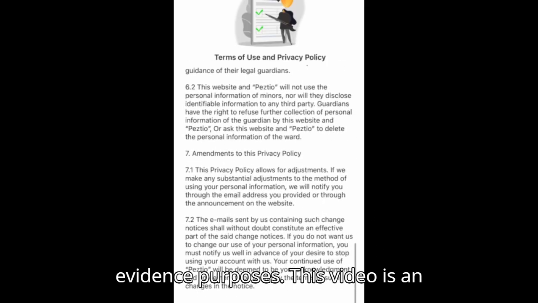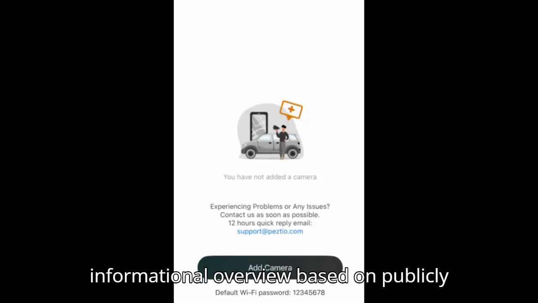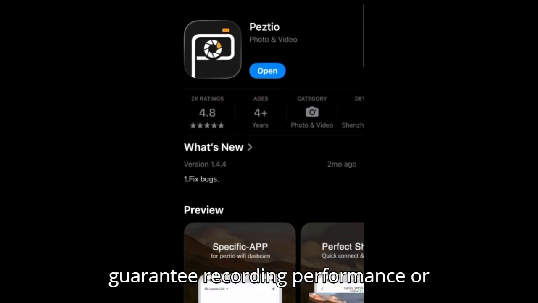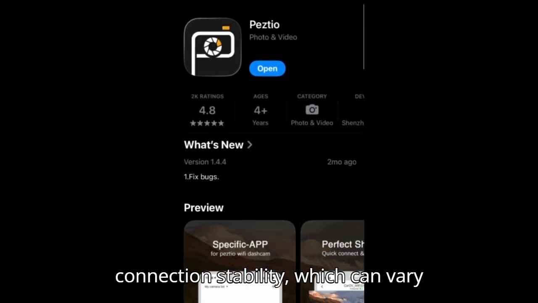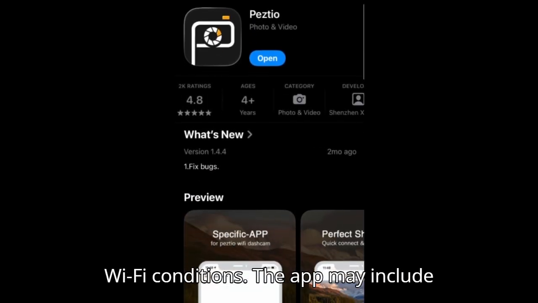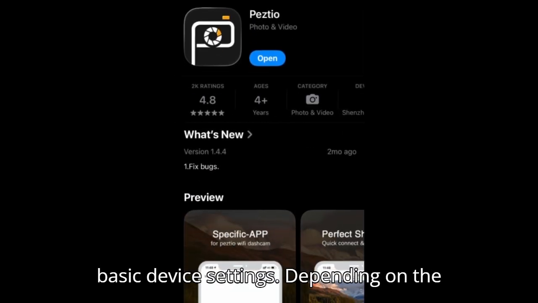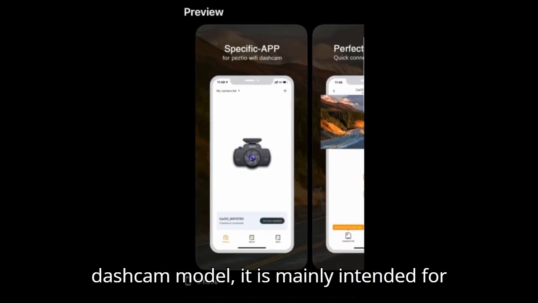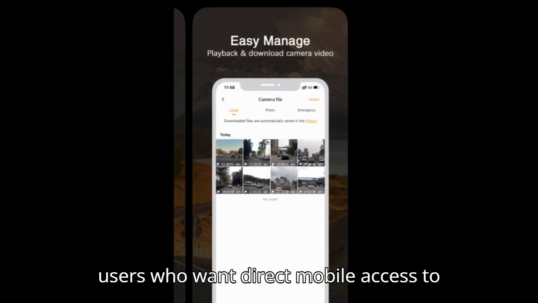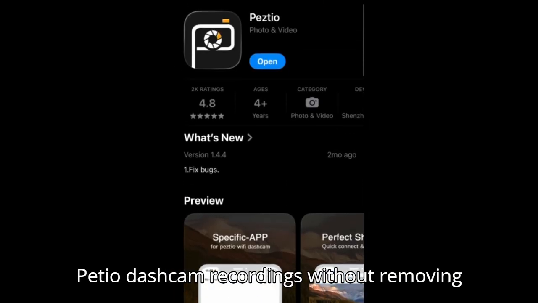This video is an informational overview based on publicly available descriptions. It does not guarantee recording performance or connection stability, which can vary depending on device compatibility and Wi-Fi conditions. The app may include basic device settings depending on the dashcam model. It is mainly intended for users who want direct mobile access to Peztio dashcam recordings without removing storage media.